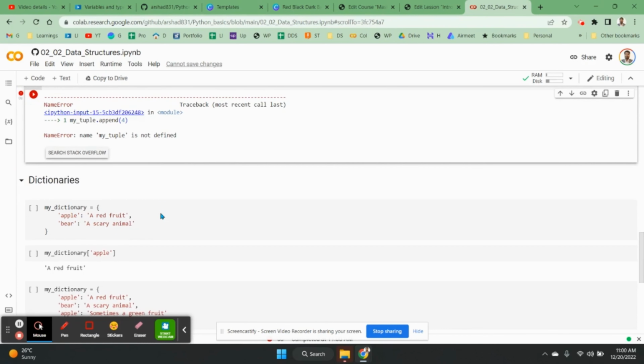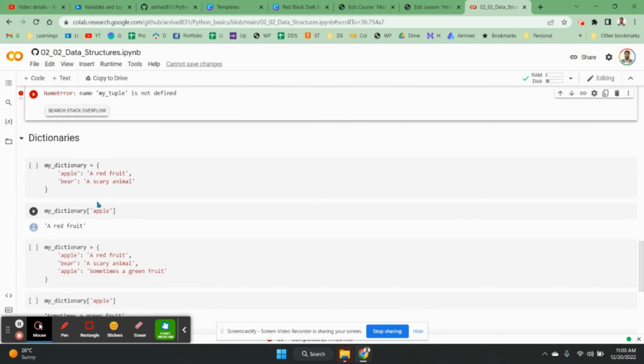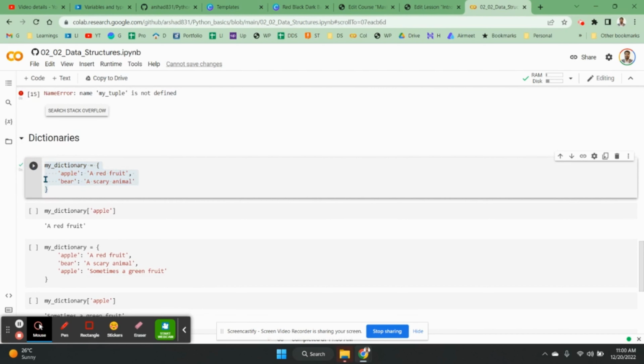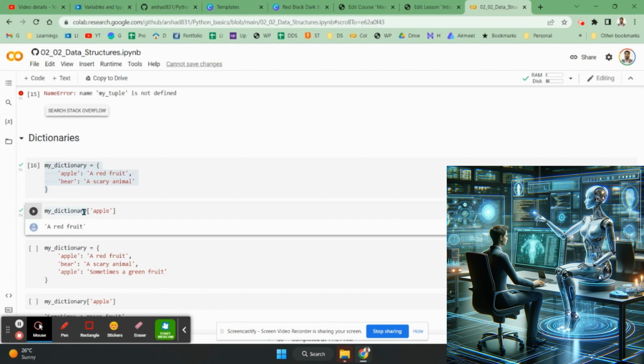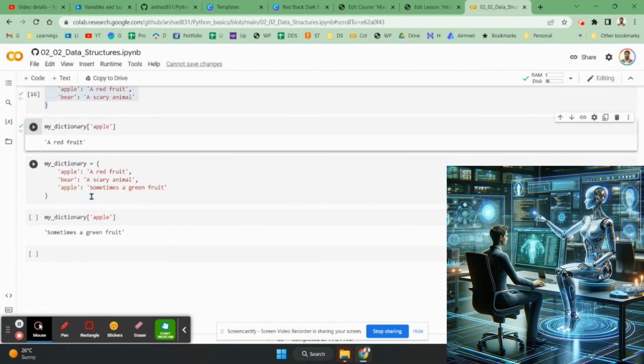Dictionaries are also a different way we can store data. It is similar to the dictionaries that we remember as a child. There is one word and a meaning. So basically, in a dictionary, there are 2 main columns. One is the key, another is, you can say, the explanation, or something that is attributed to that particular key. So in this case, we are defining my dictionary with apple is a red fruit and bear is a scary animal, right? We are assigning apple a value, and we are assigning bear a value. And suppose we want to know what is attributed to apple, we will just put my dictionary and call out apple. These are the simple things that are there.